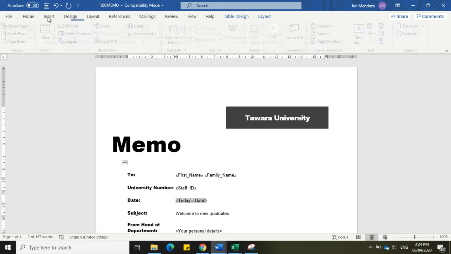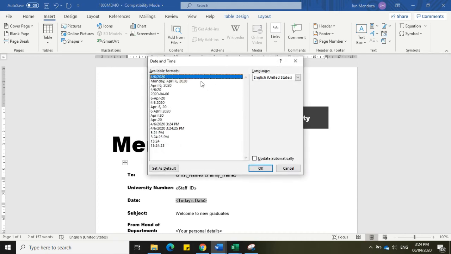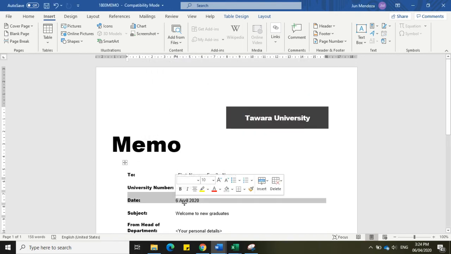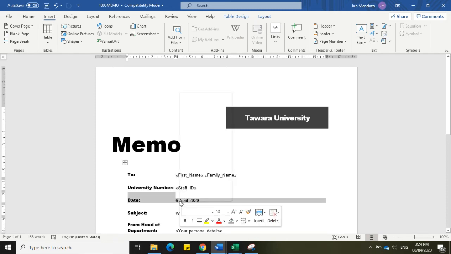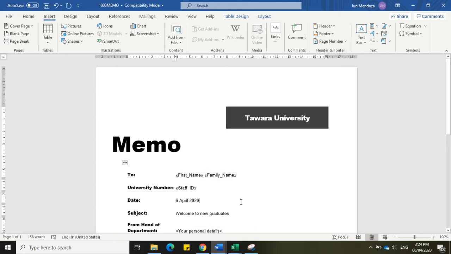So again, in the insert quick parts, now you might be wondering why I'm not using this insert date. When you notice, we cannot change the format of this. When you check the toggle field, you'll notice there's no toggle field, so there's no evidence. That's the reason why we are not using this.